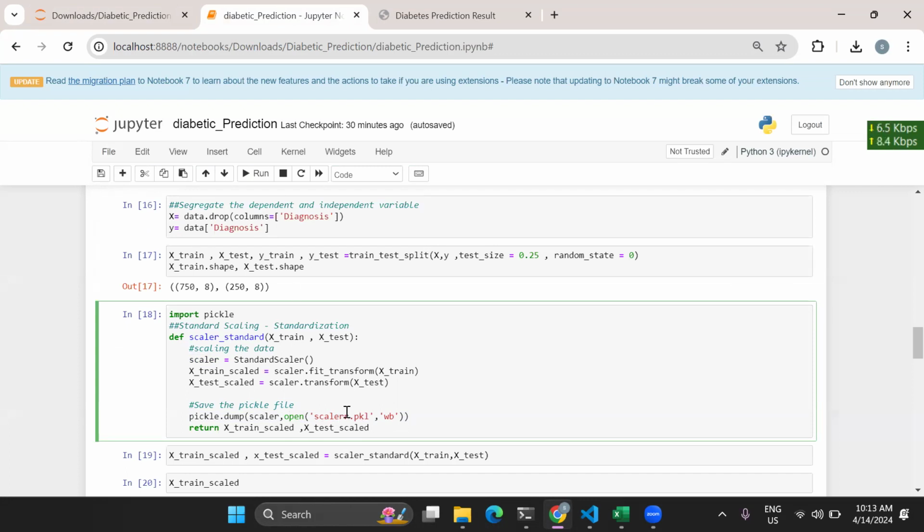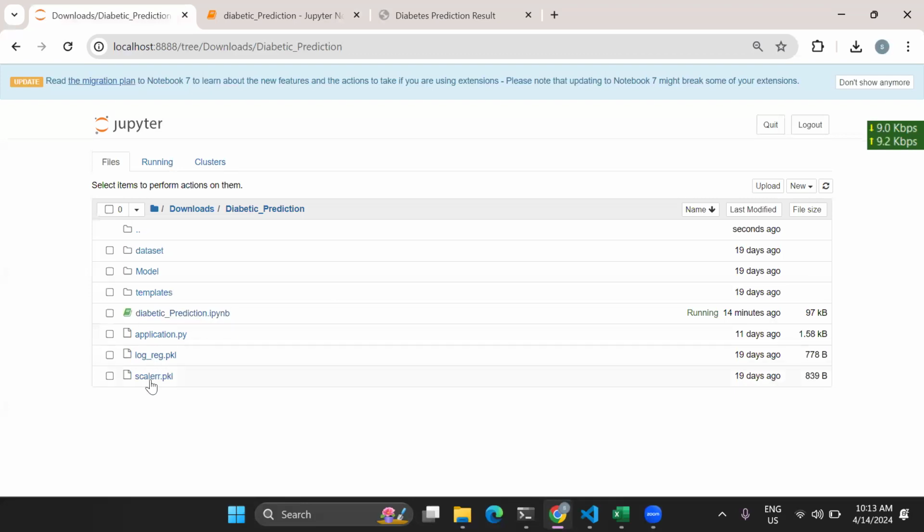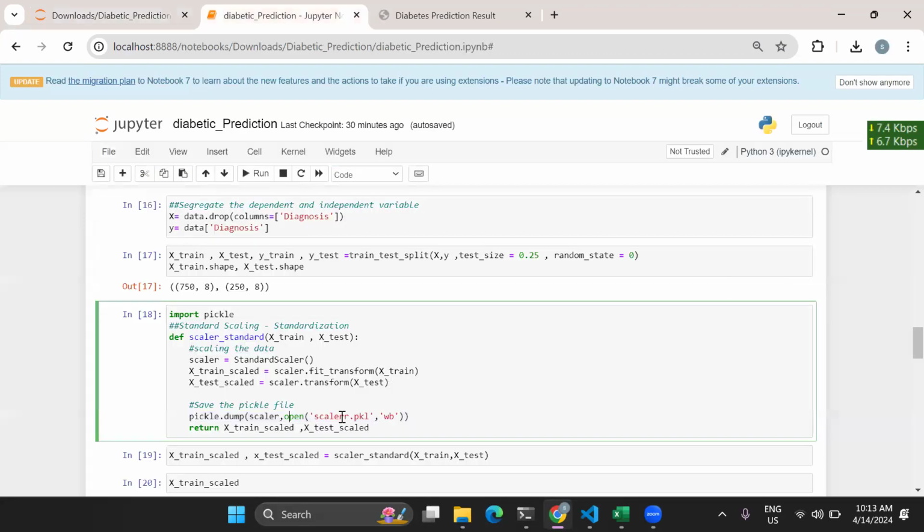What if I put here scalar double r? Then my pickle file will be named like that, double r. If you write your name here, then your pickle file will come with your name. But always use a variable name which is familiar or similar to the data set.